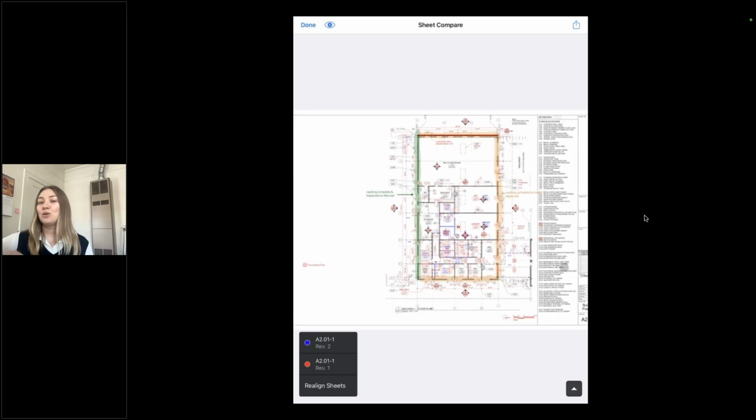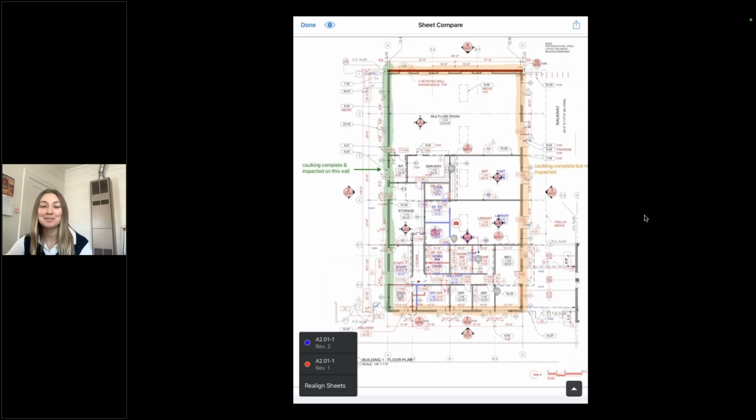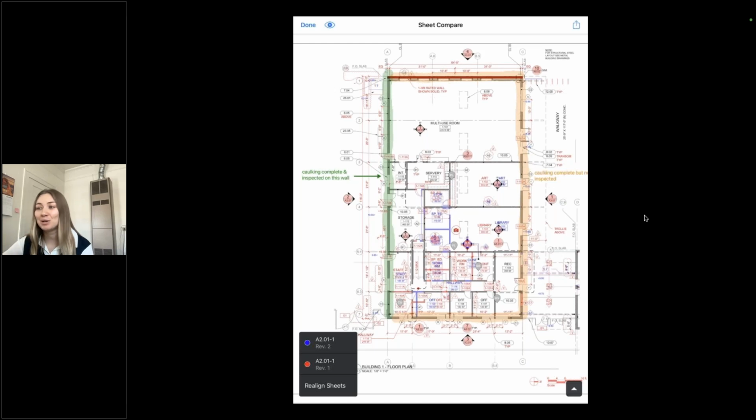Okay, so now I'm here in compare mode, and as you can see, my team has been making use of the markups and putting a lot of good info on this sheet, but when I'm trying to compare, it's a little bit messy and hard to read. So if you are on a team right now that's actively using markups, this is going to be a super helpful tool for you. And this is the eye icon here in the top left.